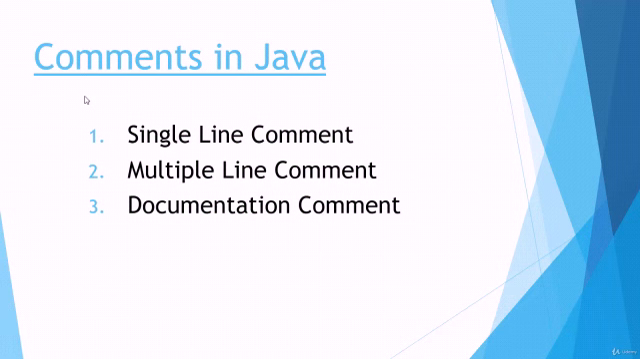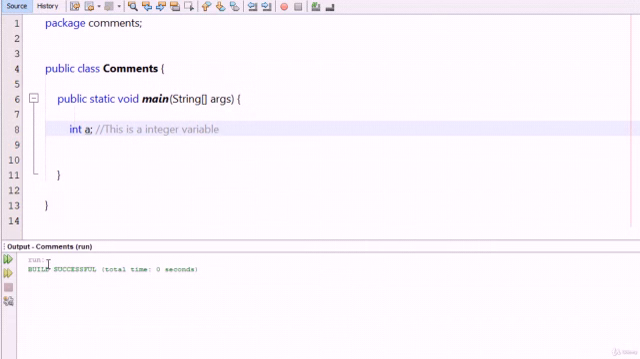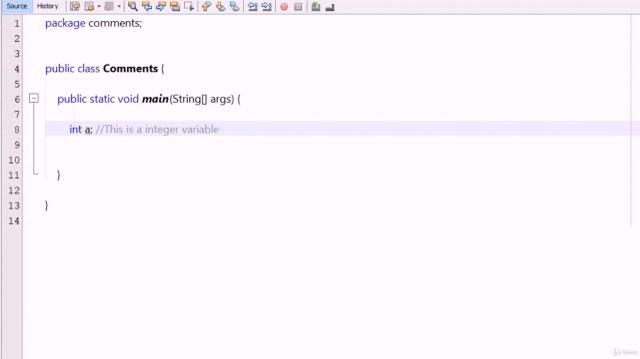So let's discuss these comments in our NetBeans. First of all, I am going to declare a variable here. I type int a. Now if I want to type a comment here, I just type // and then type "this is an integer variable". When I run this program, you will see nothing on the screen because comments are not compiled by the compiler. They are ignored by the compiler. This is the single line comment.